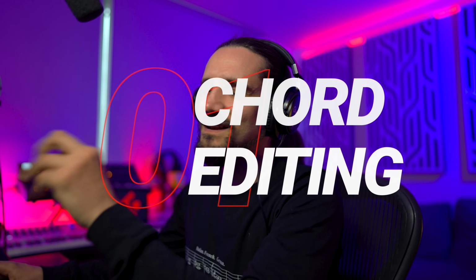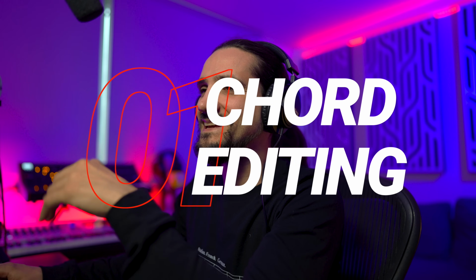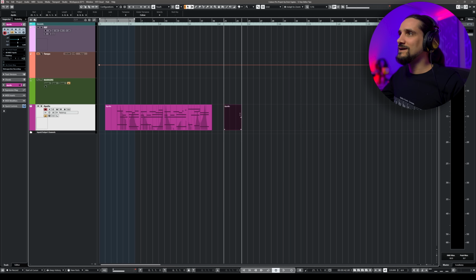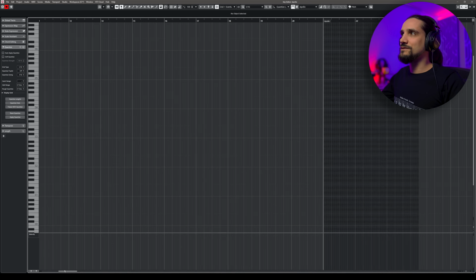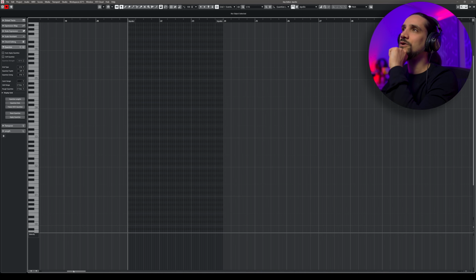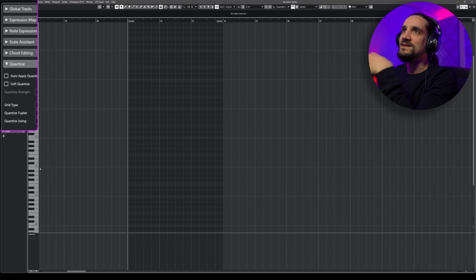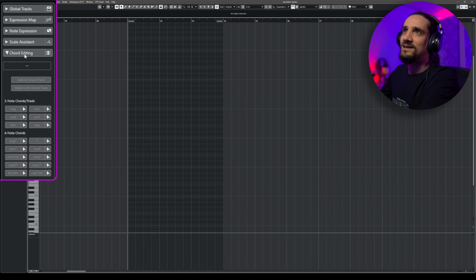So tip number one is the chord editing, and this is one of the things that many people don't know exists. Let me create a new part here and I'm going to open it. I'm going to open the full window and show you how you can use this. You just go to chord editing right here, see this option, and then you just select the type of chord you want to create.